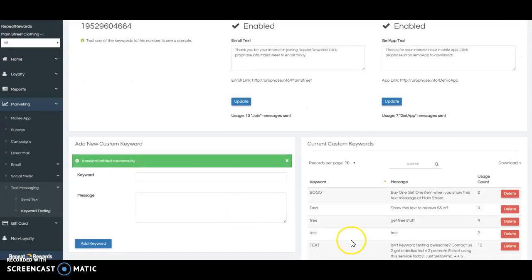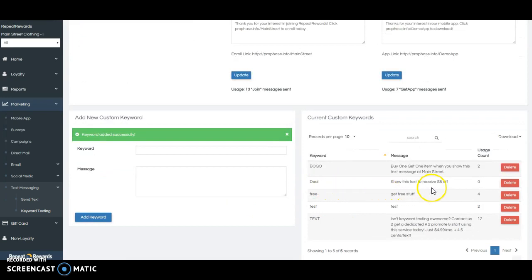You'll receive a message that it was successful, and you'll see it in your list of custom keywords you can promote. We recommend promoting these via email, signage at your location, and on different mailings and marketing communications to get the word out about these special offers that are available via text only.